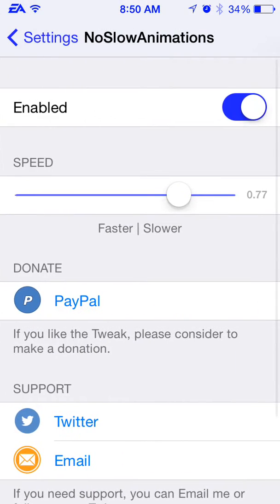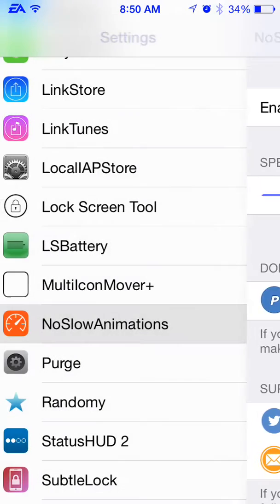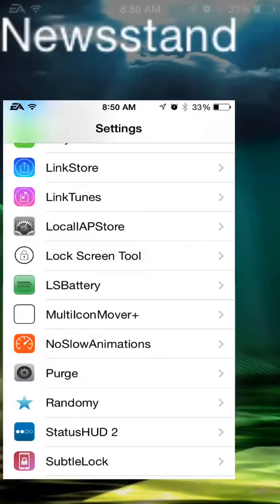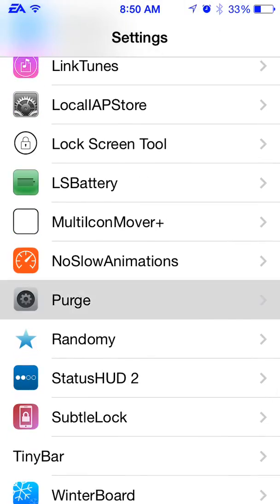No slow animations, it's a really cool one. You could customize the speed going in and out of apps. As you can see, mine's kind of slow because it just is more smooth and stuff.